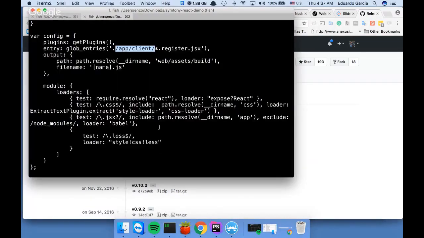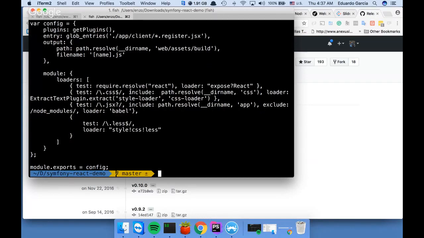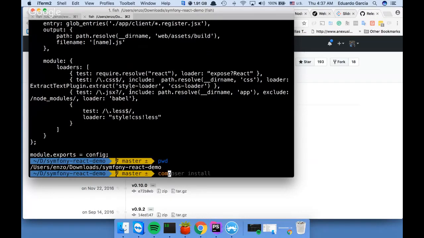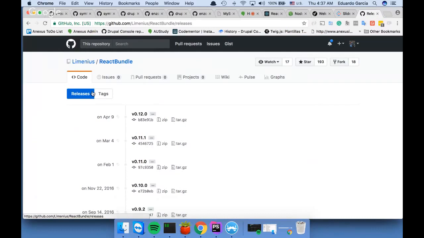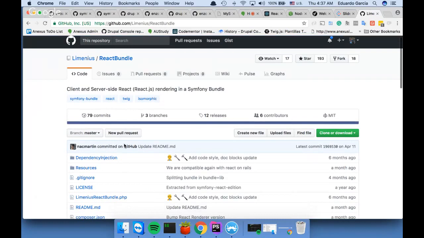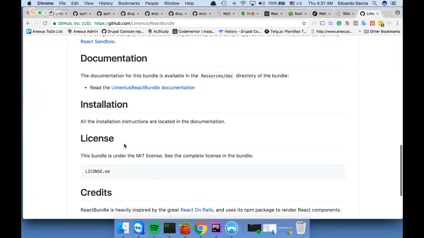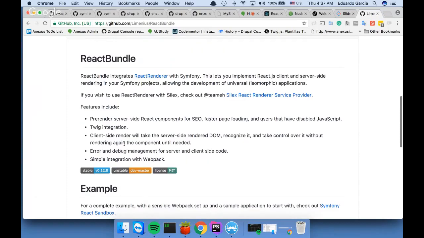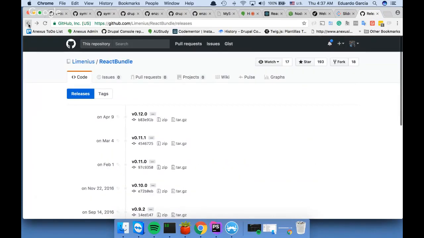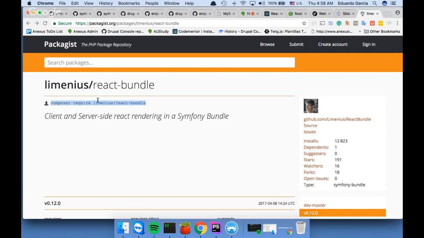Okay, so now I am going to my composer just to try to fix quickly. I am going to say composer require. Okay, let's just check. Okay, they don't have any special instruction. So I just need to say I am going to get the latest version of Limius. Okay, I'm going to copy everything.